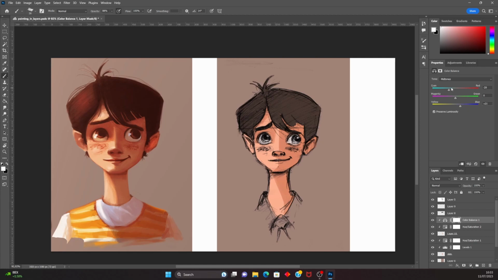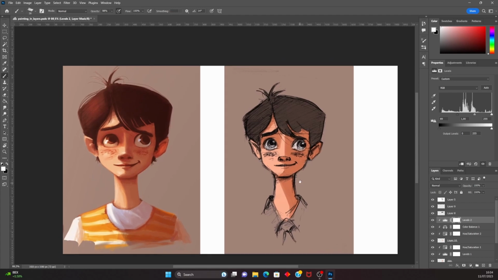That's it. That's better. Okay, and as I want it even darker, I'm going to go here and add levels. Okay, and now I can go as dark as I like. Okay, I'm going to leave it like that for now.